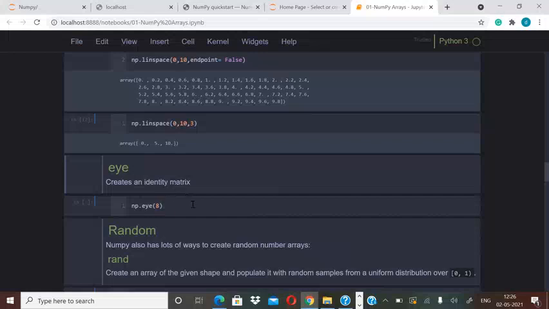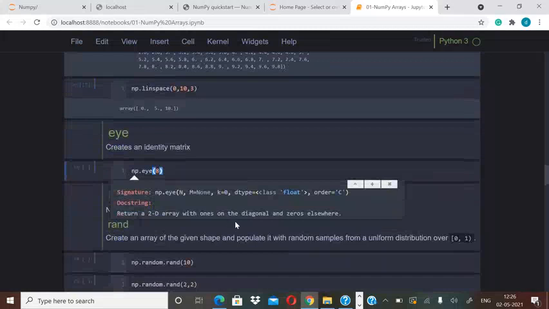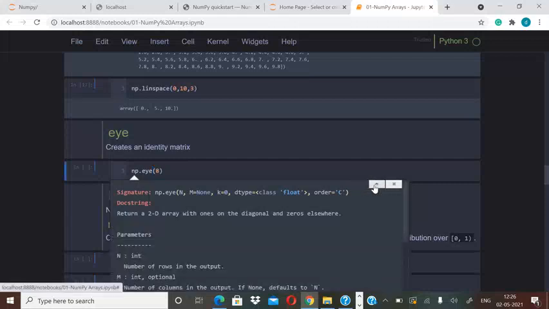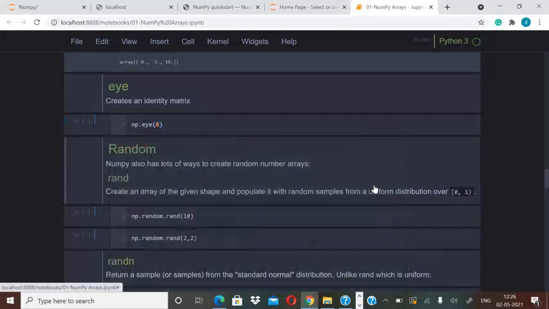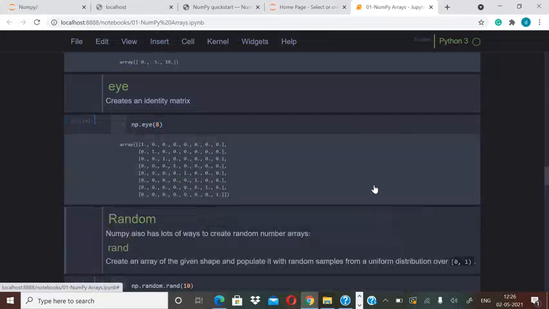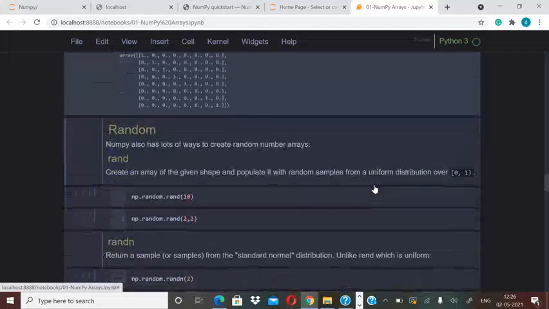To create an identity matrix, np.eye returns a 2D array with ones on the diagonal and zeros everywhere else. n is the number of rows for the identity matrix. Number of rows and number of columns are going to be the same. So np.eye(8) would give me an 8 cross 8 matrix with 1 on the diagonals and 0 otherwise. Pretty simple.